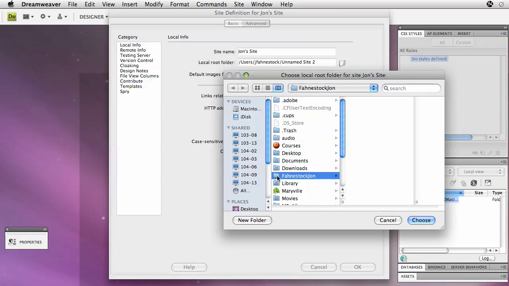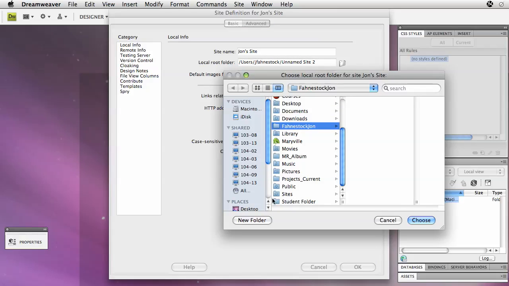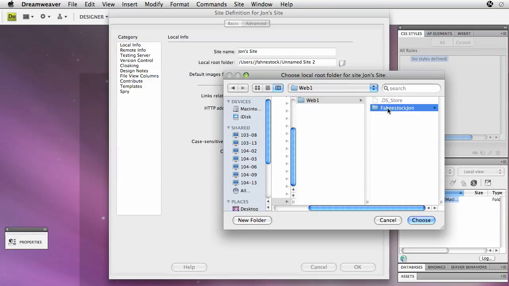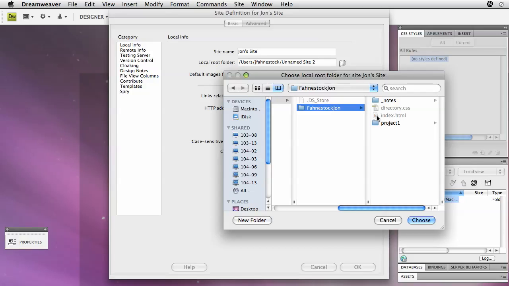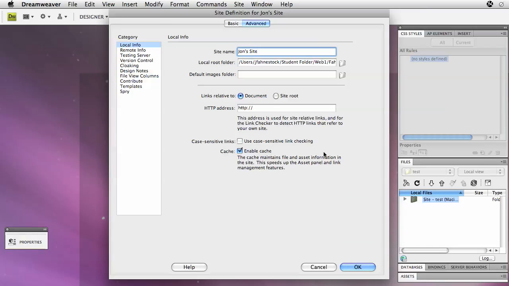So I just want to find my student folder, and there's my directory page. It's got my index and my Project 1 folder. I just want to choose that containing folder, say choose. So that's all you need for your local.